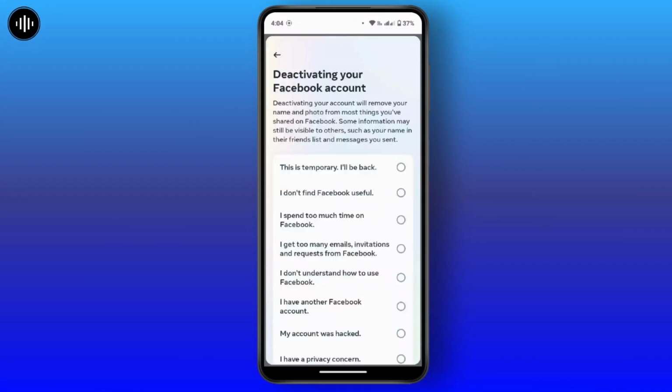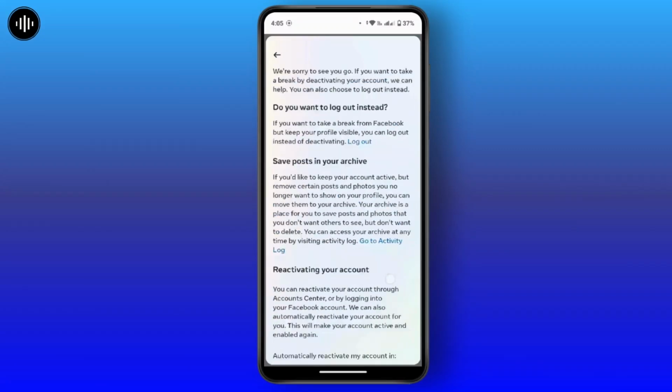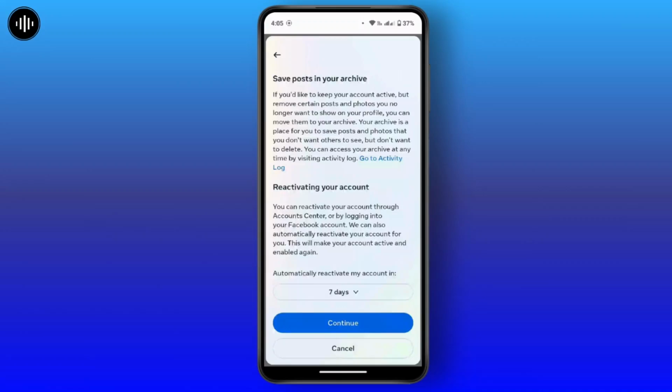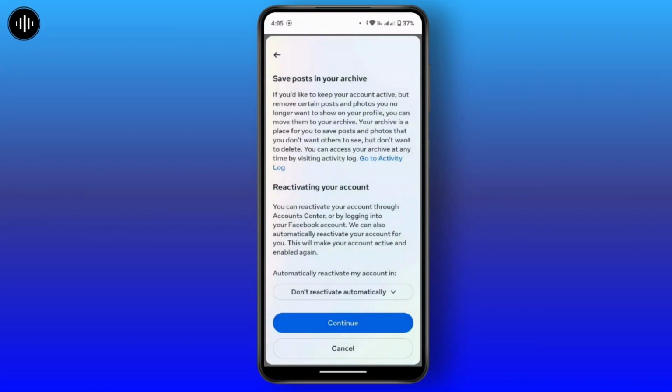Now you have to provide the reason why you are deactivating your Facebook account. Choose your reason and then tap on next. Here you can read all of this information given to you, and it says automatically reactivate my account in 7 days. Tap on it. If you'd like to reactivate within these days, you can choose that, or if you'd like to choose the last option that says don't reactivate automatically, select that and tap on done.